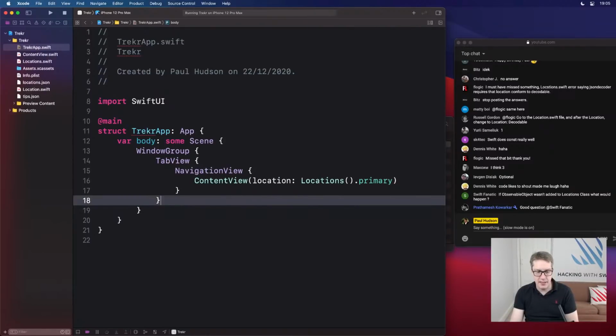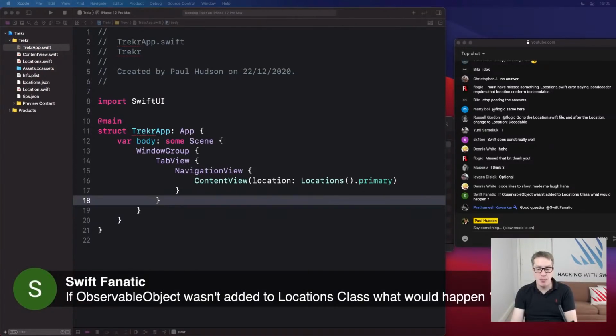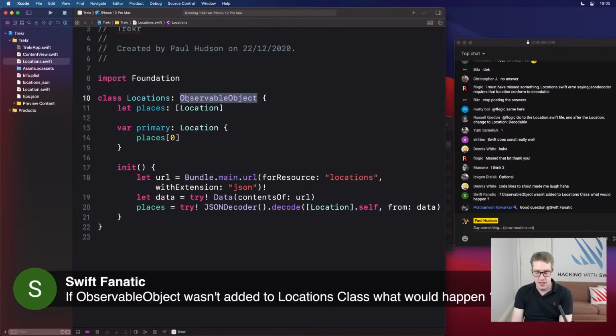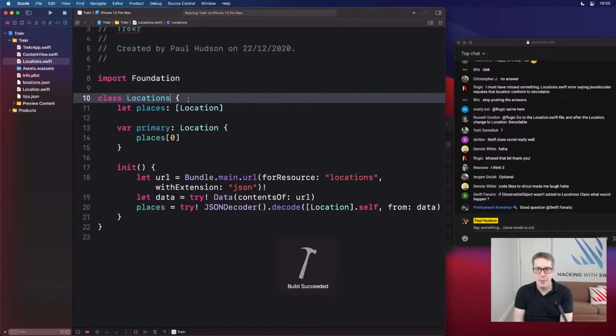Swift Fanatics asking here, if observable object was not added to locations class, what would happen? So our class here, we added this thing here, observable object. What would happen? If I take it away and press build, you'll see Xcode's like, yeah, great, brilliant. That works for now. But imminently, in less than 5-6 minutes, that'll be required. It's absolutely required for the next step we're going to go for. You'll see why in a second.